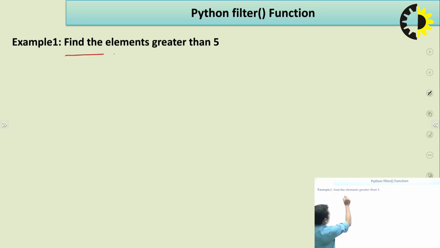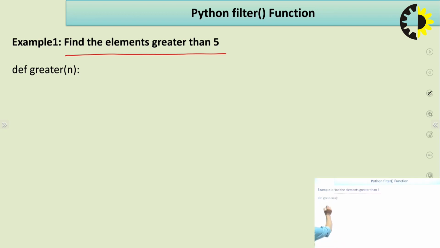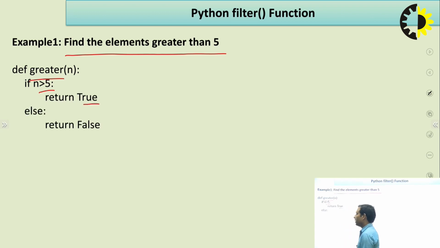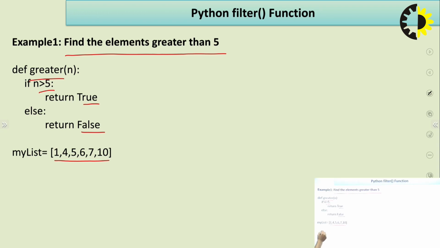So, find the elements greater than 5. We have a set of elements and we want to find the elements which are greater than 5, with the help of this filter function. First we define the greater function: if n is greater than 5, then return true, otherwise return false. This is our base function. Now, this is the list, my list, and the data is this one. Greater than 5 means after filtration we will receive 6, 7 and 10.